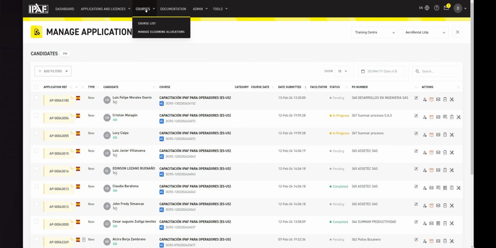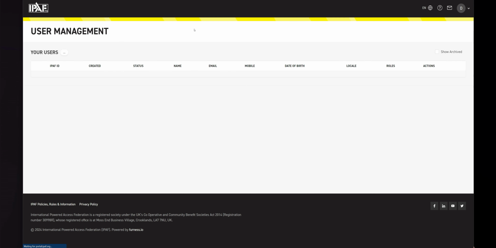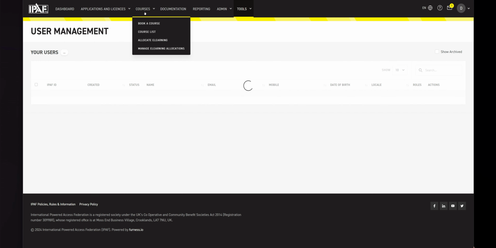So if I go to courses, I'm just gonna pop into here and go back so you can see all the rest of the information. So if I go to courses, here you will have book a course, course list, allocate e-learning, and manage e-learning allocation. So manage e-learning, it's in both sections here, so you can see it twice.